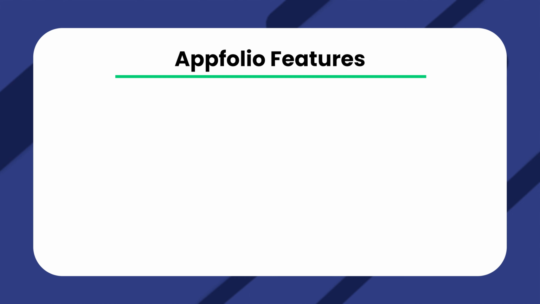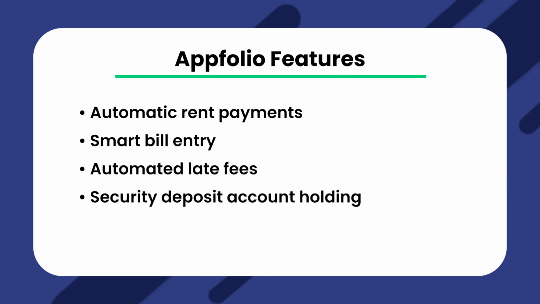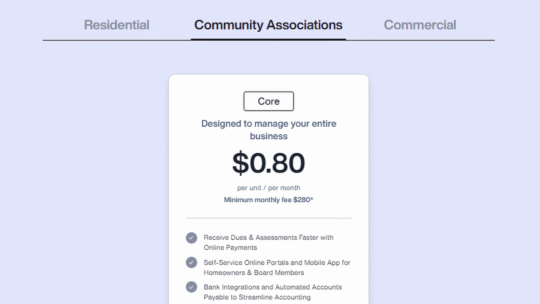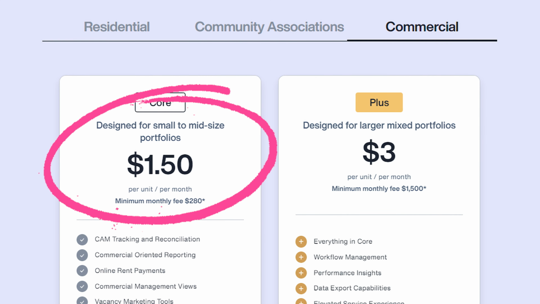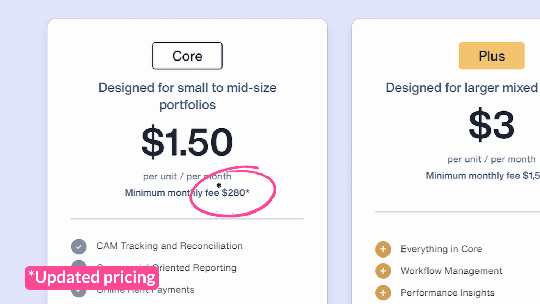Some of their features include automatic rent payments, smart bill entry, automated late fees, and security deposit account holding. So what's Appfolio's pricing? Well, Appfolio uses a per unit per month pricing model. It's between 80 cents and $1.50 per unit depending on the type of property. However, they get pricey when you factor in their $250 monthly minimum. So that means if you have less than 250 properties, you're overpaying for the same features you would get from other options for less.